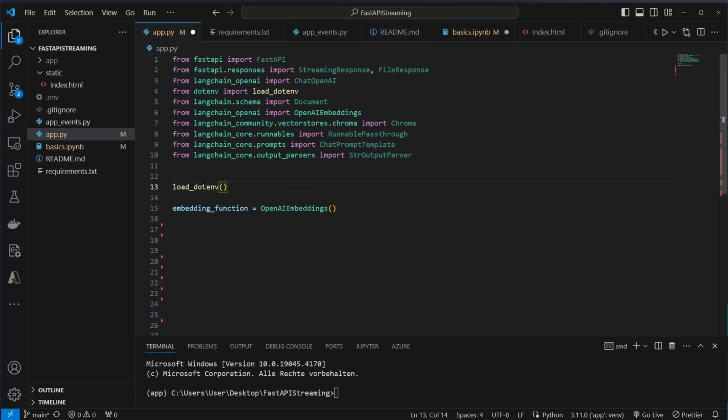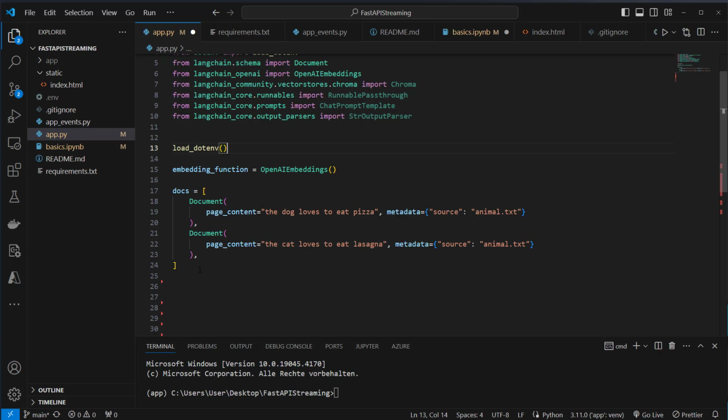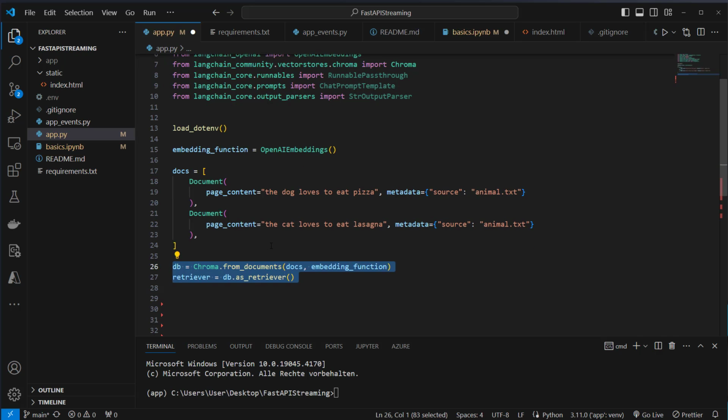So then we load our OpenAI API key. We create an instance of OpenAI embeddings to embed documents. So we create two very simple documents, "dog loves to eat pizza", and provide some fake metadata. Then we create a vector store, pass in the embedding function to create the embeddings, and then set the vector store to a retriever to have a standardized retrieval interface.